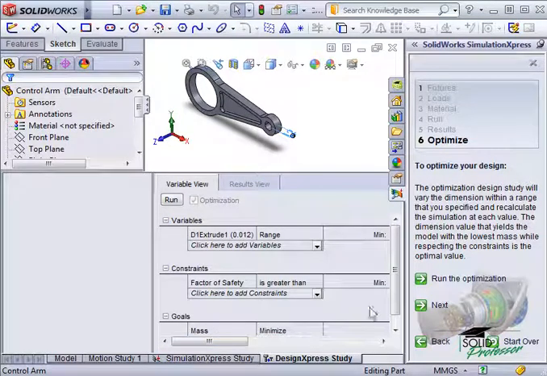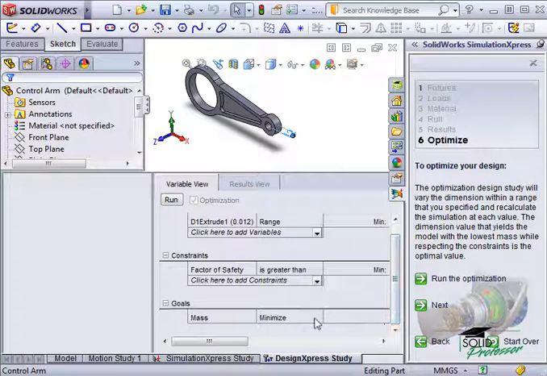If you look at the bottom of the screen, Express shows you that another goal of the study is to minimize the mass of the part. Since optimization will vary the dimension within the range we specified to reach the target factor of safety, it will recalculate values until it finds the right value that meets or exceeds the factor of safety, while still keeping the mass as low as possible. This is a fairly simple optimization, but as I mentioned before, in the full version, you have a lot more flexibility, and you can optimize designs with respect to multiple variables and constraints to reach your goals.